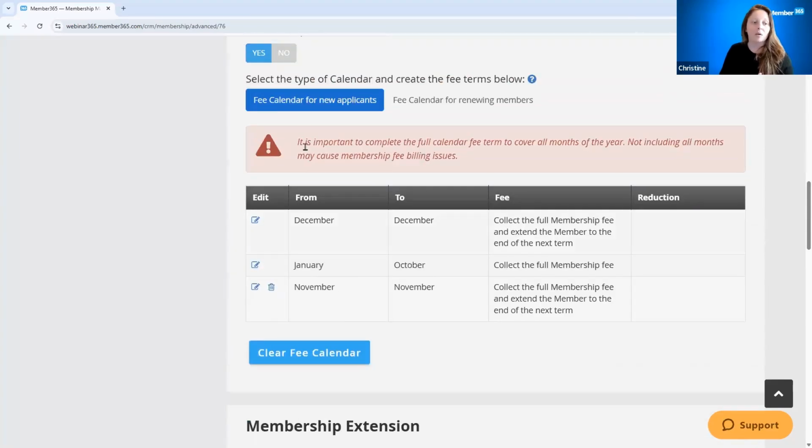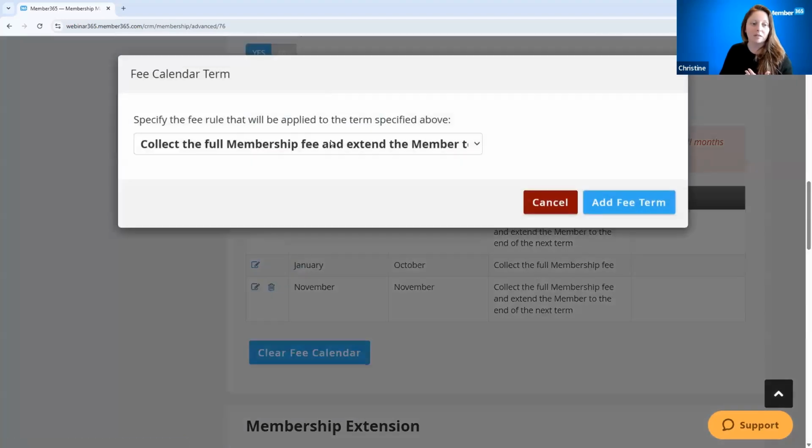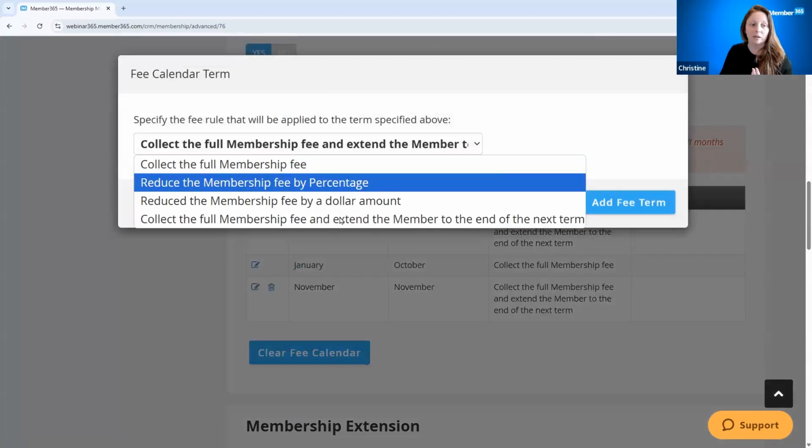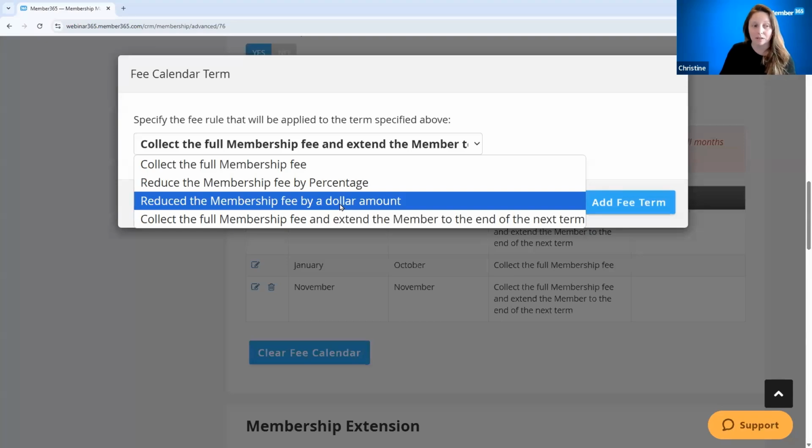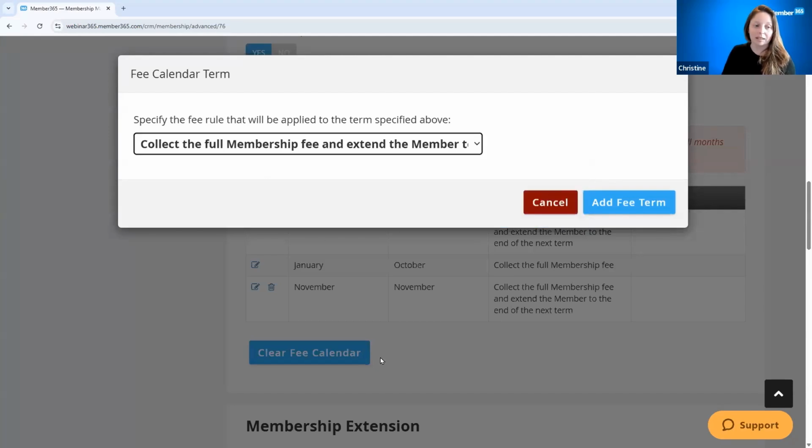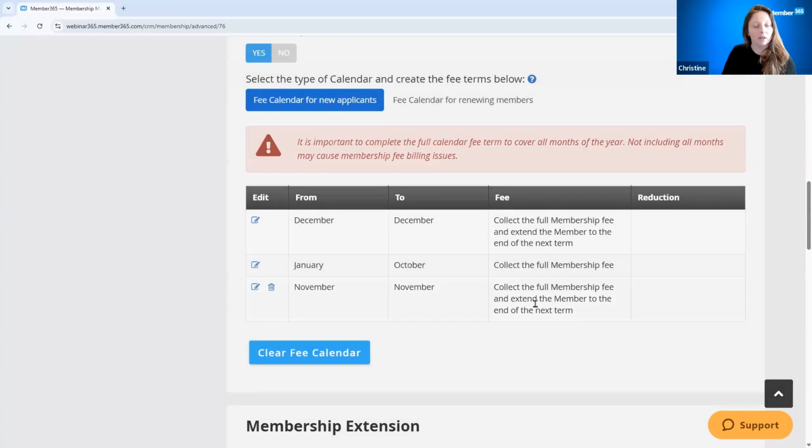Completely up to you. When you create these, you can do it based off of percentage or a specific amount that it's reduced by. So you can do those calculations if you want. You can always do full. But again, this is what I typically see whenever I do calendars with people that are wanting proration.